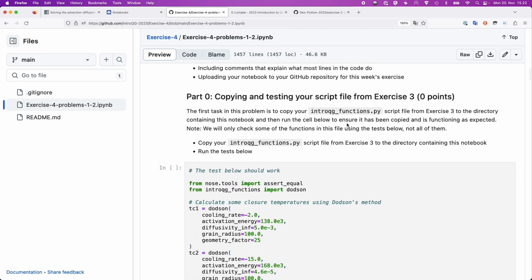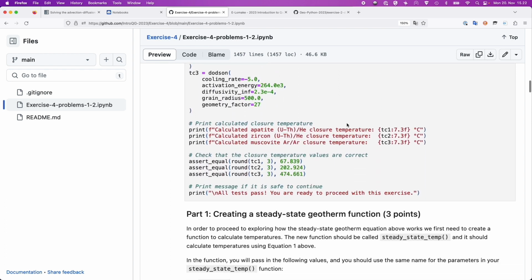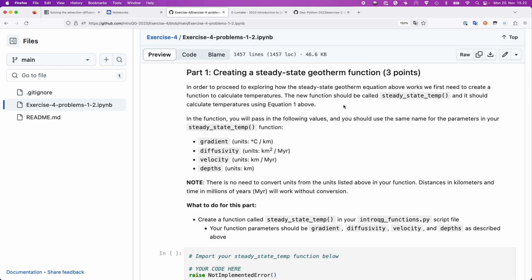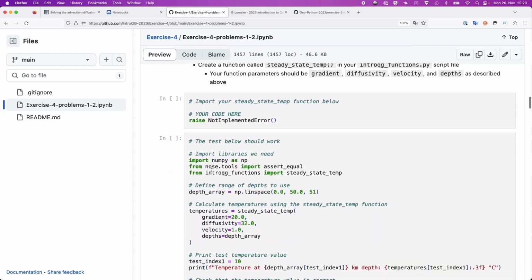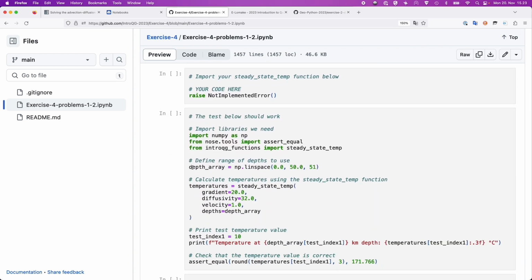So you're going to copy your intro QG functions Python file over from the earlier week's exercises, and then your task here is to make a function called steady state temp that takes the following input values. So it should be the temperature gradient, the diffusivity, the velocity, and then the depths over which you're going to calculate the temperature. So this is going to be some kind of array of values, for instance, from 0 down to some depth that's given to you. So you can see an example here where the depth array is going from 0 to 50 kilometers depth in 51 steps. So that's going to be every 1 kilometer you have a depth at which you're going to calculate the temperature.